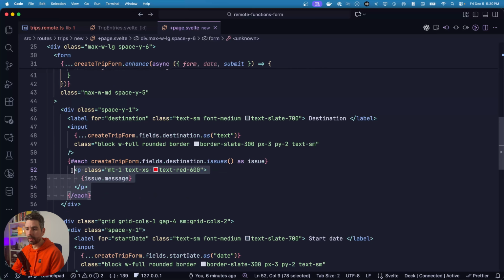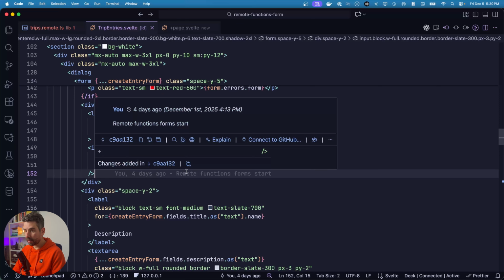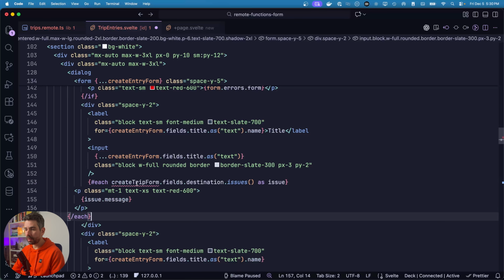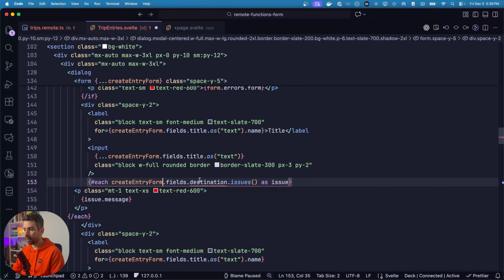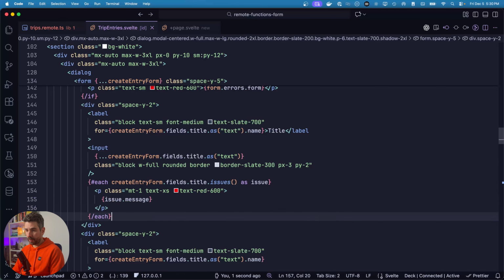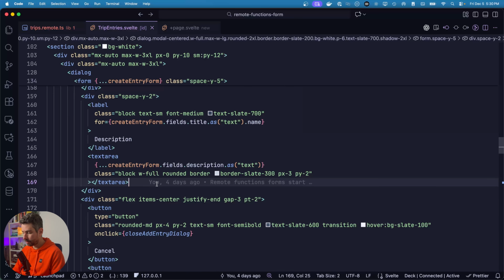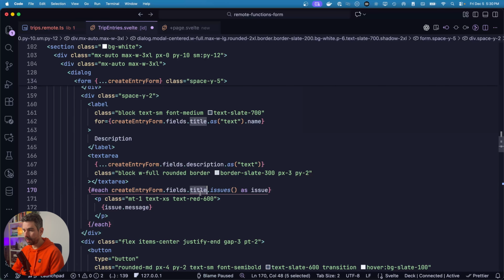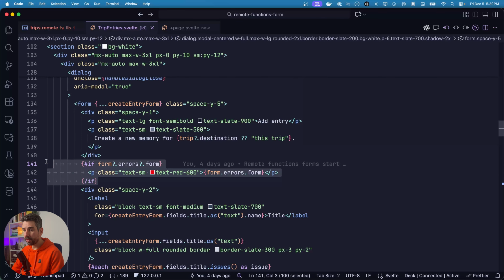The missing part now is to display errors, and I'm gonna copy that from this page here. So I'm gonna come here and copy this, come back to the component, and just right under the title input, I'm gonna use the create entry form field, and it's not a destination, it's the title in here. All right, and I'm gonna copy this again and come back under the text area. And now this is description. And I used to have a generic error here. I don't anymore. I'm gonna remove this.